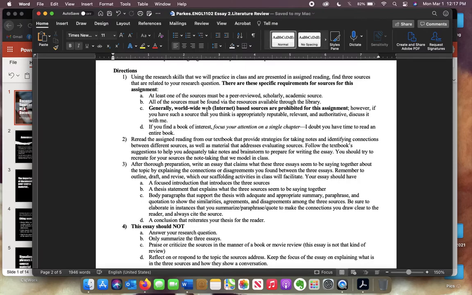One of the sources must be a peer-reviewed scholarly academic source. We talked about that in the Galileo video, about how to narrow down your search to just the peer-reviewed scholarly journals, and I would recommend doing that. All of the sources must be found via resources available through the library. So you can't use Wikipedia, you can't use Google Scholar, not yet. For this particular assignment, everything has to be through Galileo or through the library catalog, interlibrary loan. It could be a journal or a book that you can actually hold in your hand, or it can be from Galileo. But it has to be through the library.